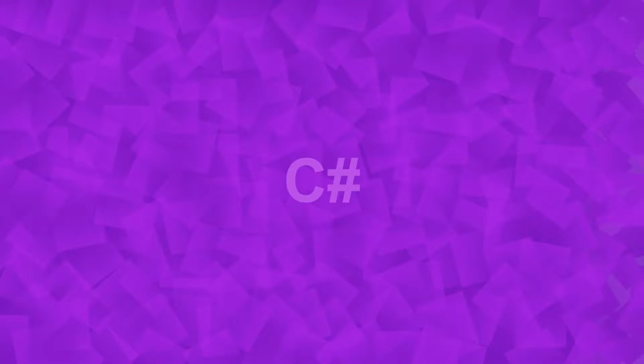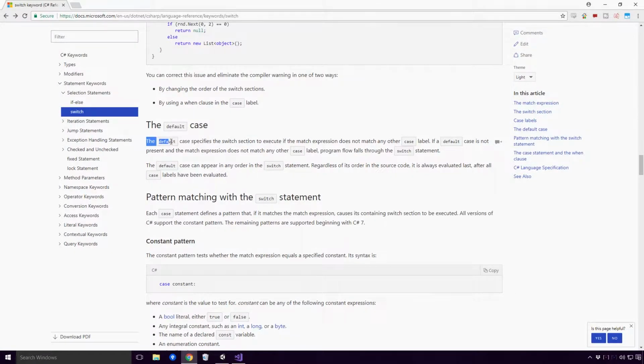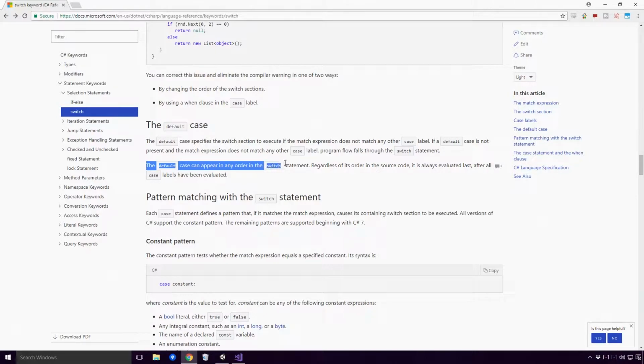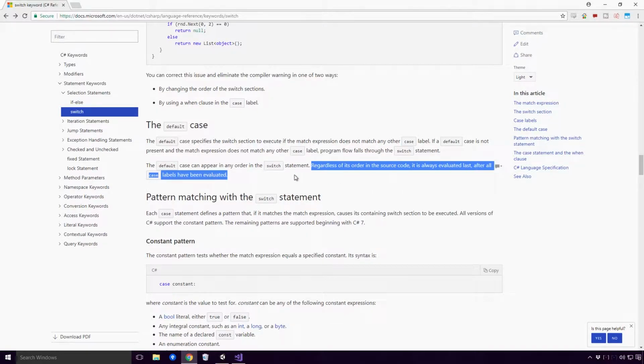What is it? Well, according to the Microsoft Docs, the default case specifies the switch section to execute if the match expression does not match any other case label. If a default case is not present and the matched expression does not match any other case label, program flow falls through the switch statement. The default case can appear in any order in the switch statement. Regardless of its order in the source code, it is always evaluated last, after all case labels have been evaluated.